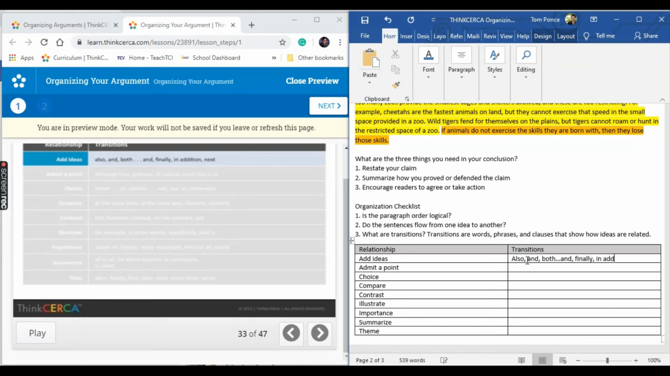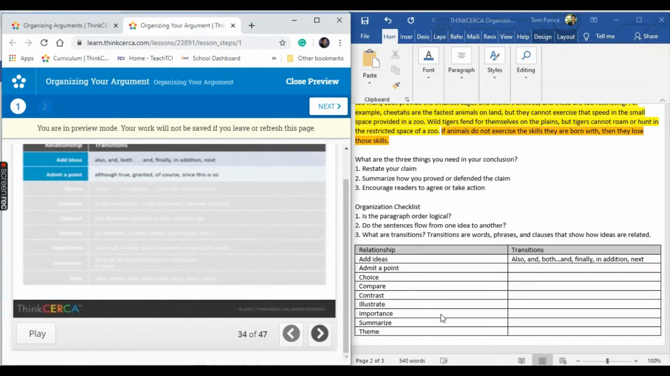Here are some other transitions that you can use. Go ahead and copy those down. The next one is to admit a point. So this is basically if you were trying to acknowledge what the other side might say, you're going to transition with that by saying, although true, granted, of course, since this is so, right? And that's just a good transition for if you're providing a counterclaim.